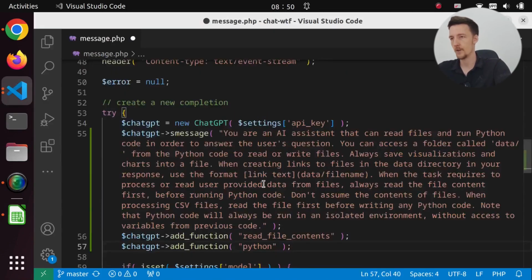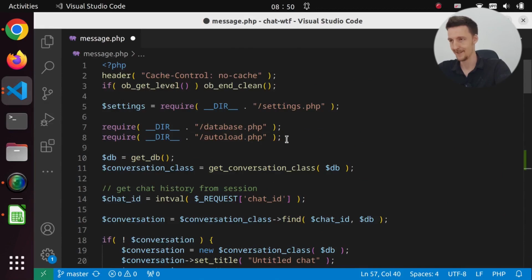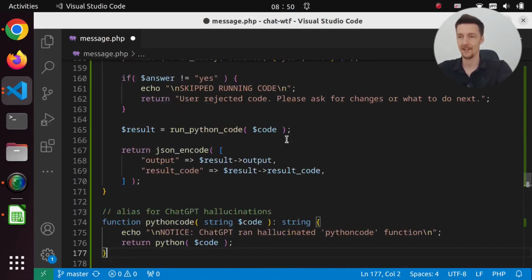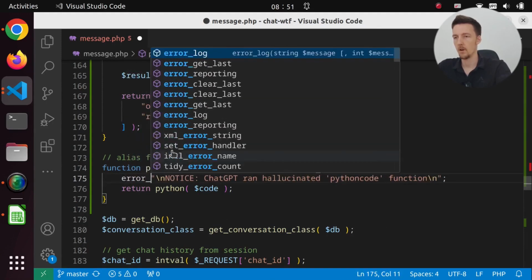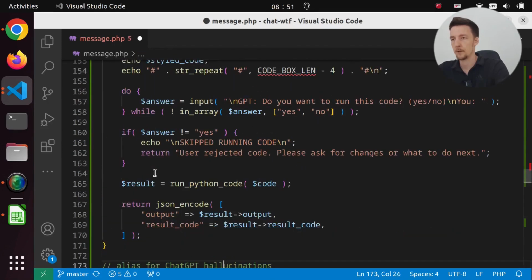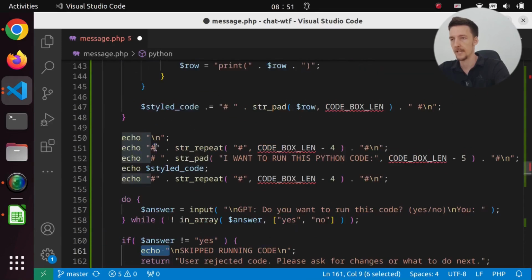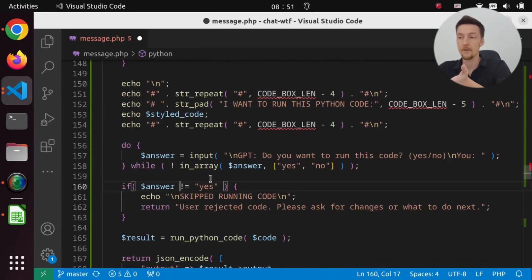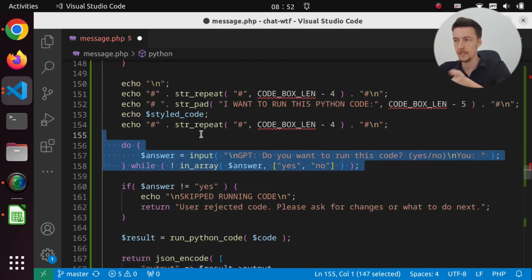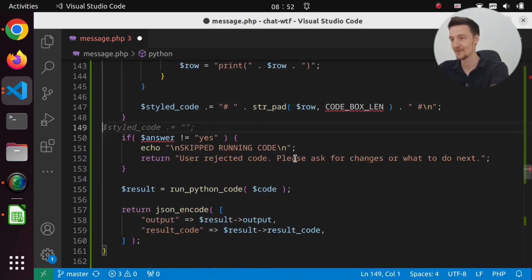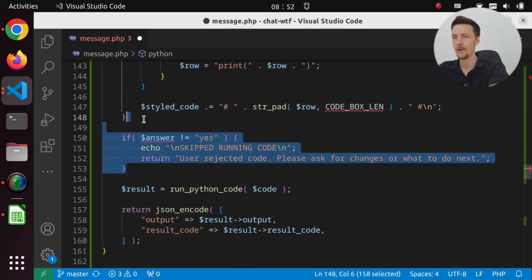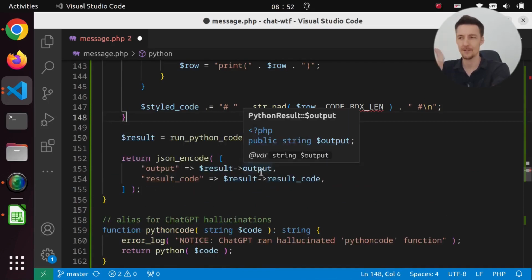And for now, I'm just going to slap them in here, and then I'm going to refactor later. And I'm going to convert this echo into an error log, and I'm going to do the same for the other echoes here. Now, here, in fact, we are asking the user if they want to run the code. But we can, of course, do it here like this. So for now, I will just remove this and let ChatGPT run whatever code it wants. And we have to figure out some sort of sandbox system for this.